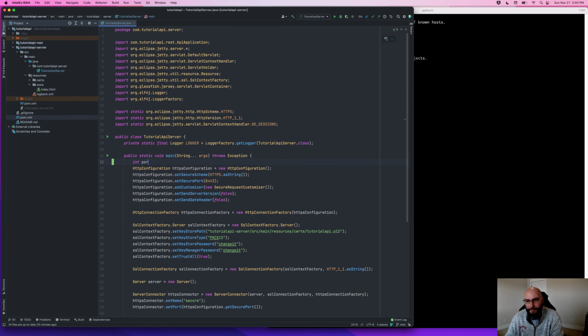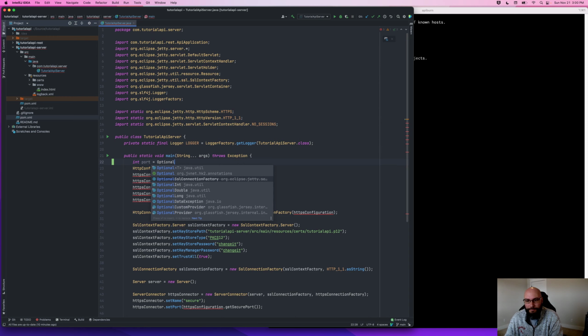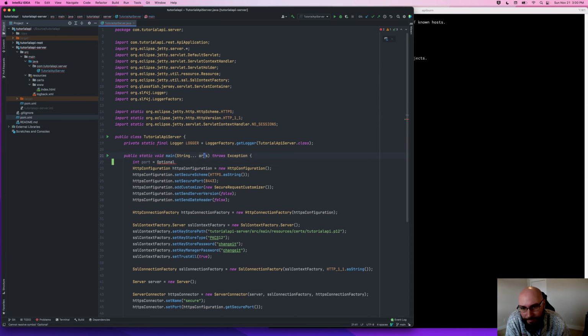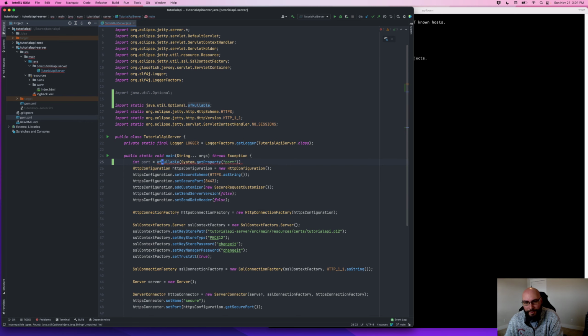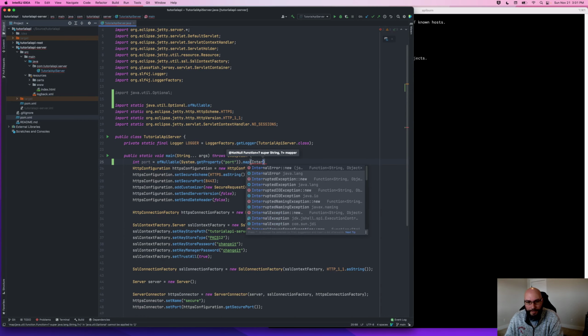We can say int port equals, let's say, now, so we're not going to get it from the command line parameters passed in. Let's get it from the system environment or the system properties instead. So I will do Optional.ofNullable(System.getProperty("port")). Now let's statically import this. Now getProperty returns a string. We need an integer, so let's map this to Integer.parseInt.